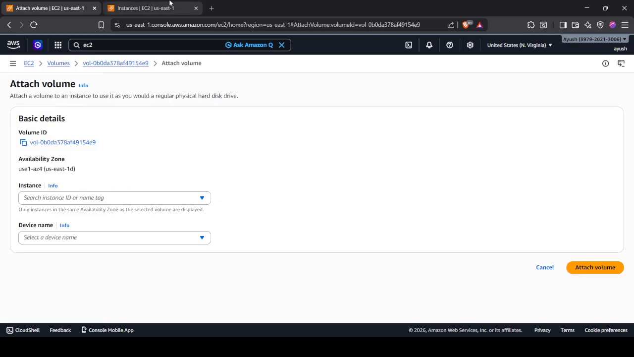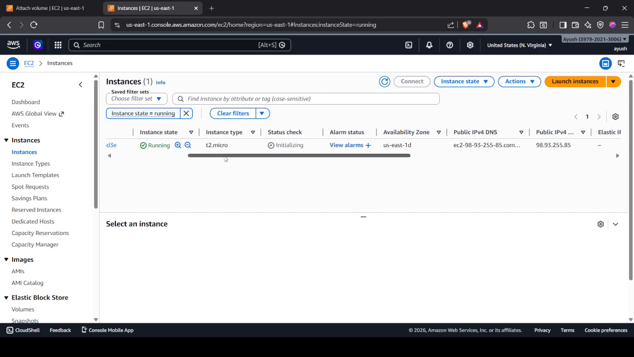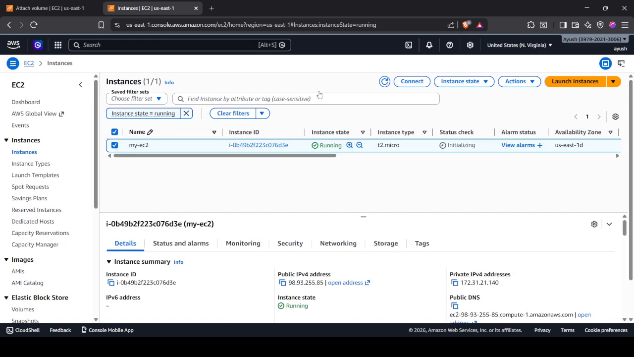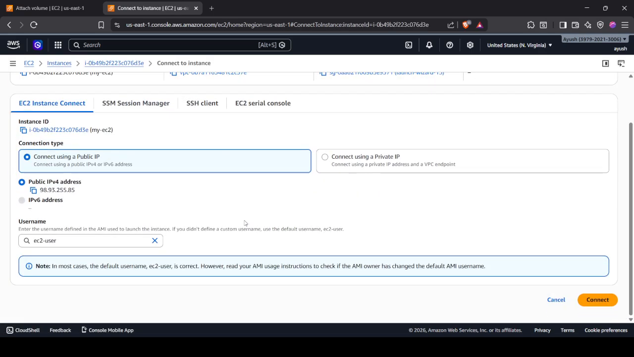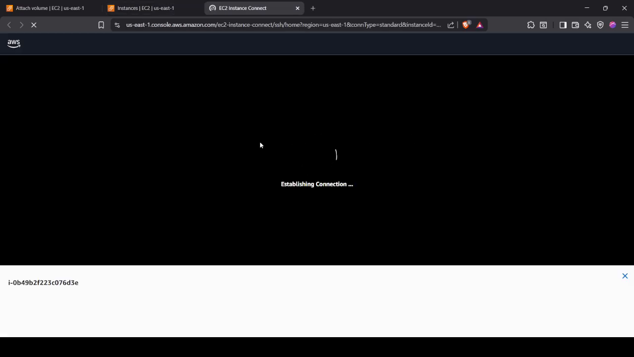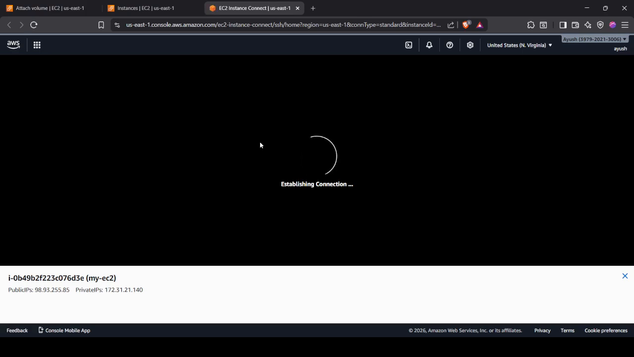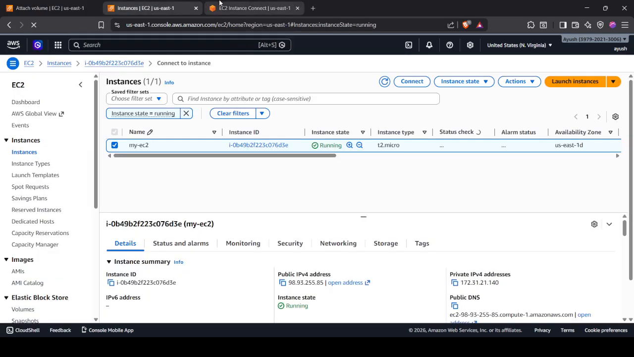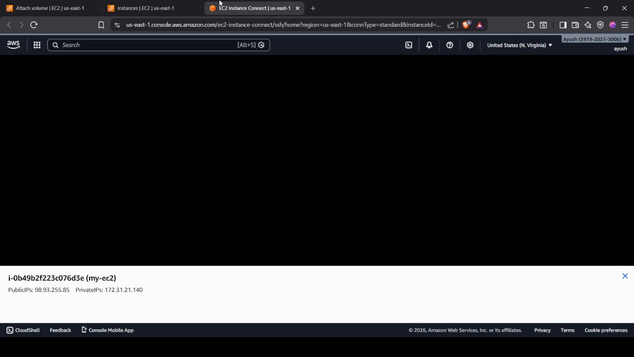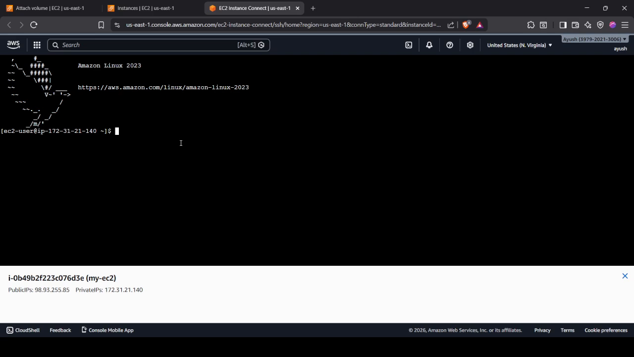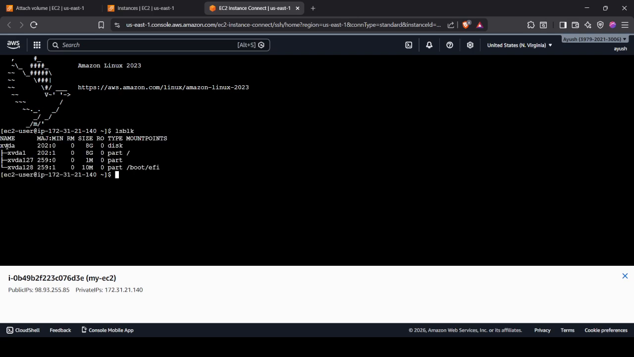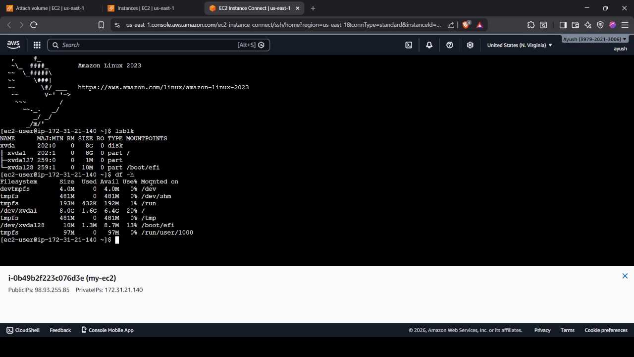But before that, let me connect to the EC2 instance so that we can run a few commands to see what disks are attached to our EC2 instance. For that you need to run the lsblk command. Okay, we are here. Let me type lsblk. You will see xvda is the only one currently attached, and if I run df -h as well, you will see we only have xvda.